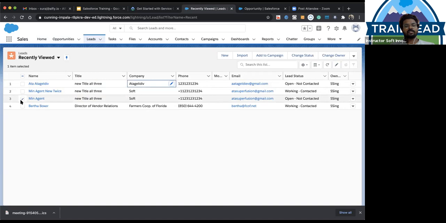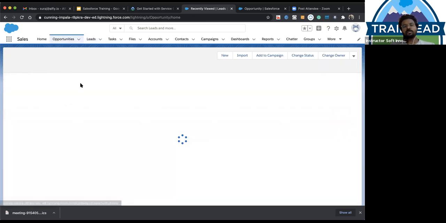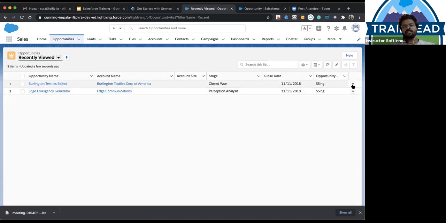Similarly, you can do it in any one of them. And the most important thing is that we can also edit or delete from here. You can see that you can also edit the, don't get confused, the change owner. Change owner is only available for the leads. If I go to the opportunity, we can't see the change owner. I think I don't have the change owner here also.